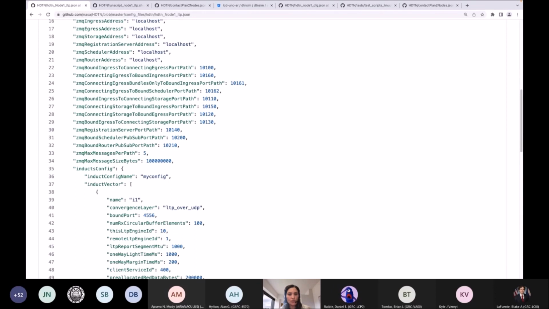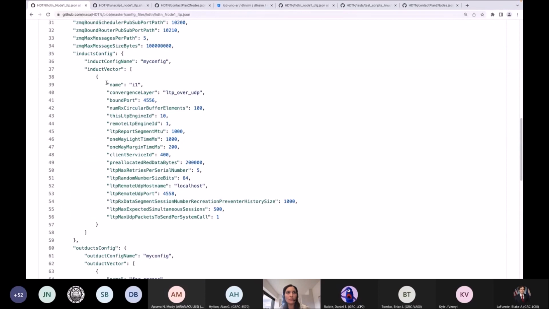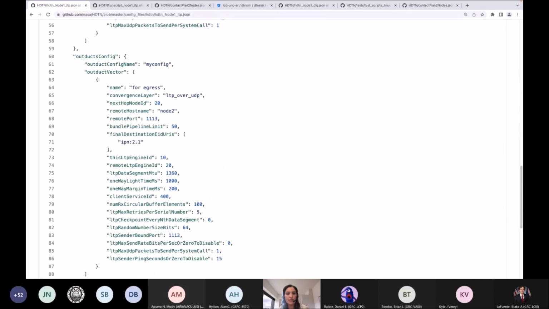So basically on the sending side, BPGen has an outduct over localhost to the HDTN, and BPSync has a localhost induct, both of which are over LTP convergence layers. We need to specify the inducts in our induct vector and then the outducts, with the correct port numbers and final destination nodes.